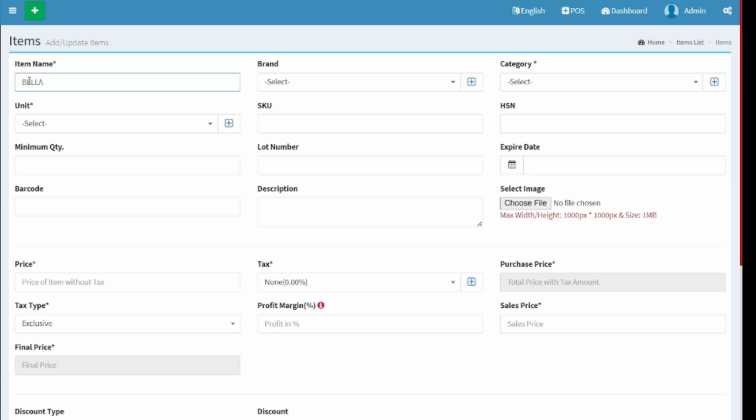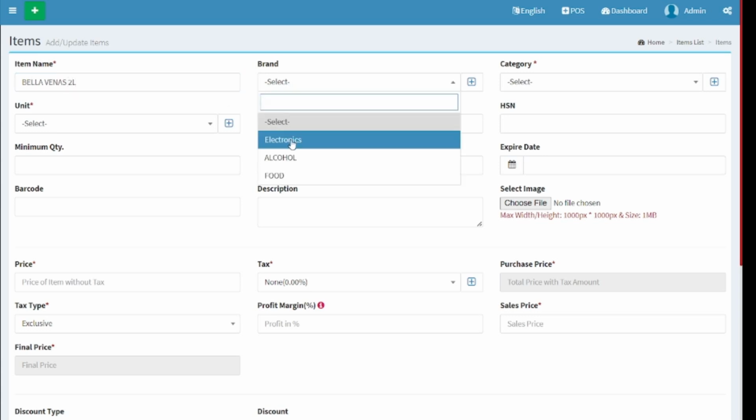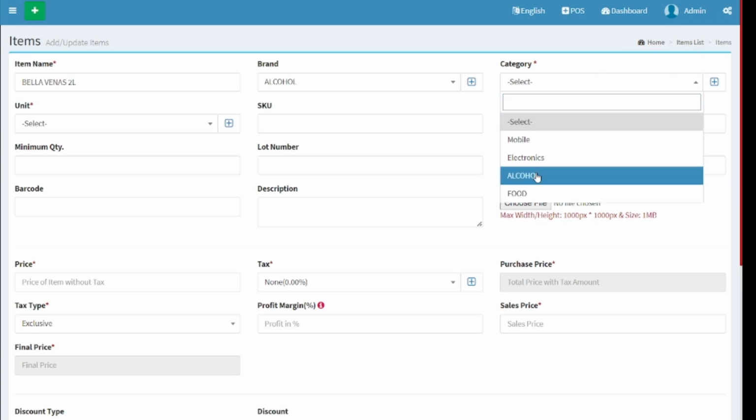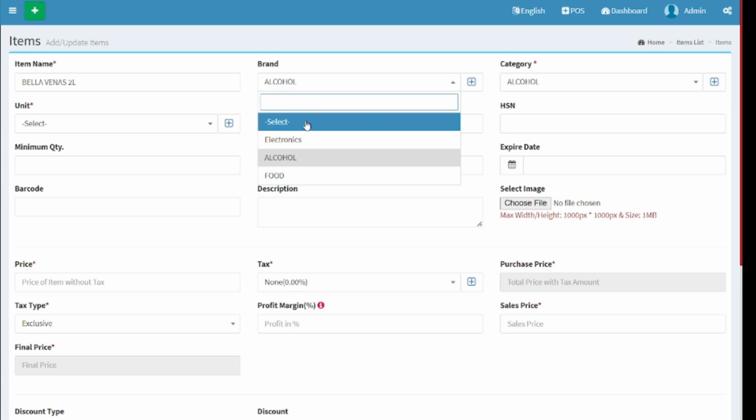As I just said, I don't drink alcohol, but I have some alcohol drink here. So this is 2 liter, and as it's 2 liter, I'll come to brand and I'll select alcohol. Because it's alcohol, I'll go to category and type and select alcohol, but it is optional. You can choose to leave it unselected, or you can select alcohol.